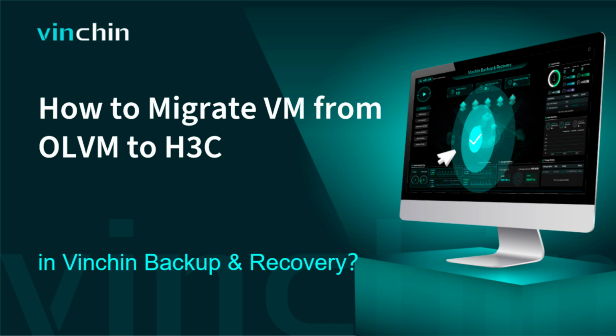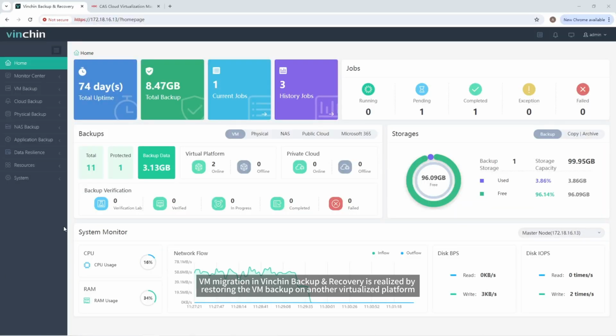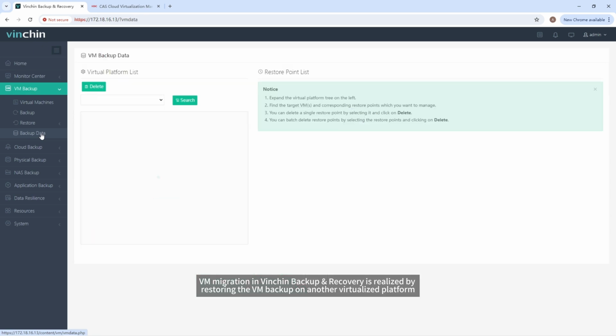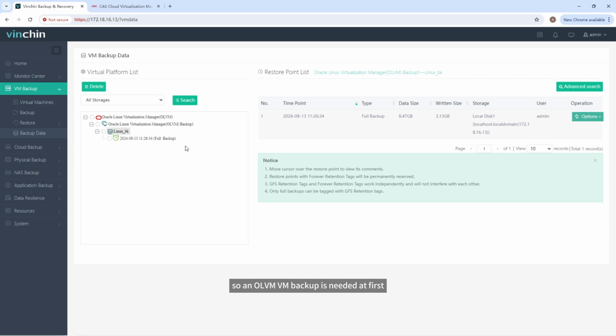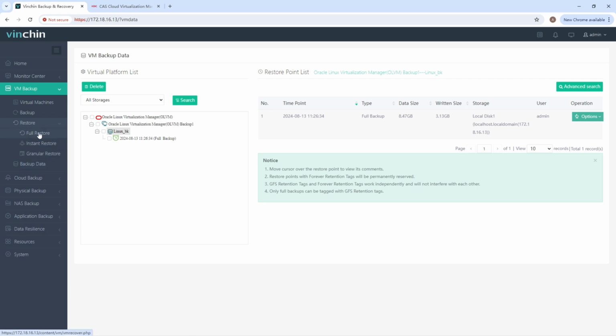In this video, you will learn how to migrate VM from OLVM to H3C in Vinchin Backup and Recovery. VM migration in Vinchin Backup and Recovery is realized by restoring the VM backup on another virtualized platform, so an OLVM VM backup is needed at first. Here, I have created an OLVM VM backup, and am going to restore it on a H3C host.